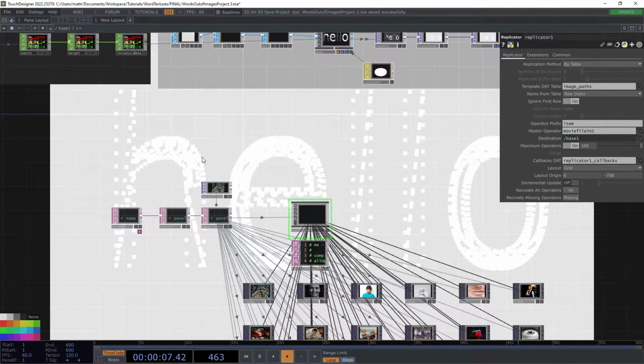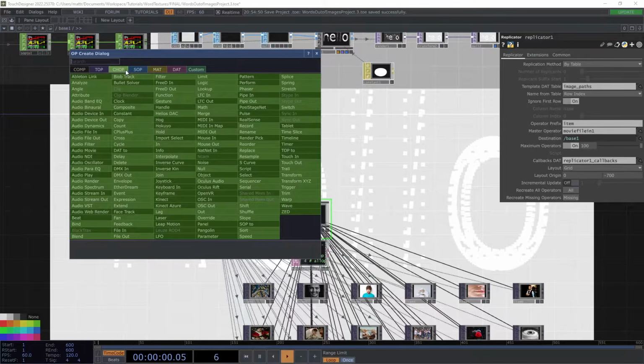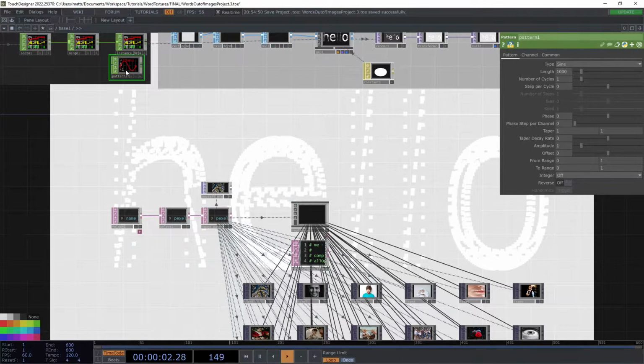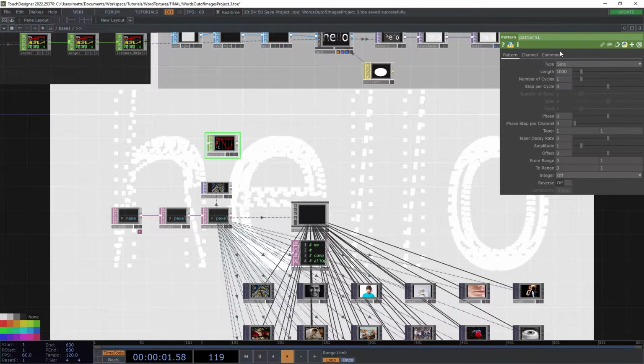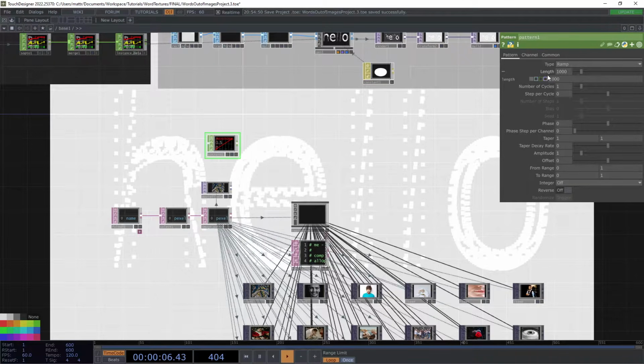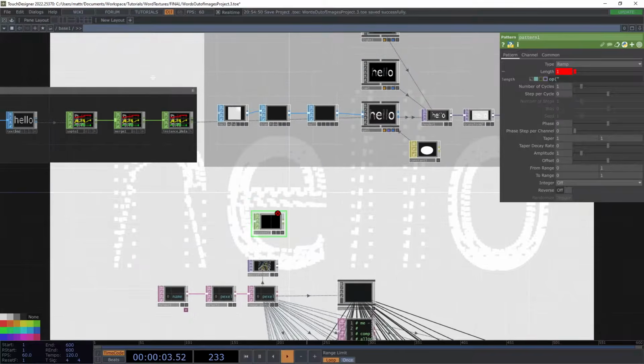Let's bring in a pattern CHOP. And I'm going to go to this channel page. I'm going to rename the channel to text index. I'm going to go to pattern. I'm going to change the type to ramp. Then under length, I'm going to hit this expression, and I'm going to write op. And what did I name that SOP? I said text sop. So I'm going to do op text sop dot num points.